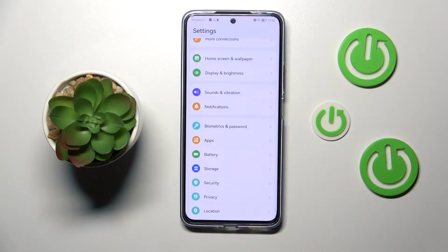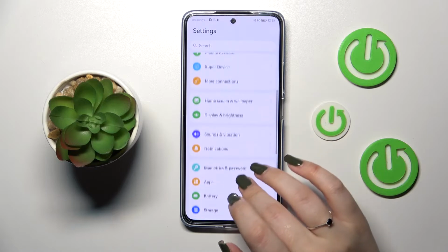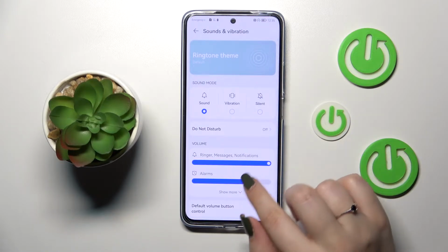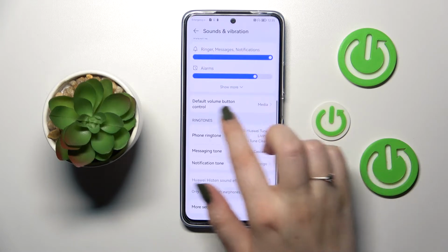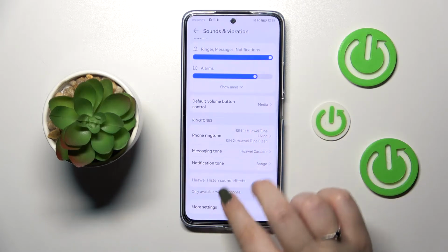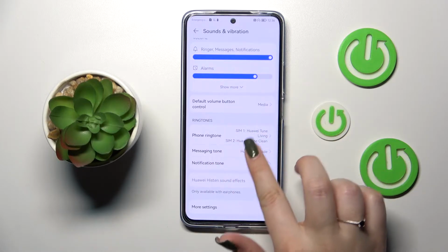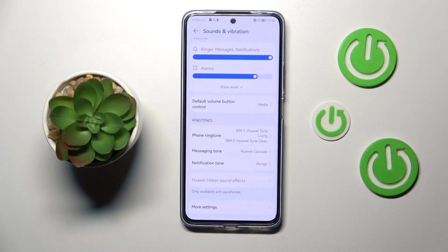So first of all, let's enter the settings, and here we have to find the sound and vibration section. And now let's scroll down to the ringtone section, and as you can see here we can change the ringtone for calls, the messages and the notifications. What's more, the calls are divided into two different SIM cards. As we can use two different cards in this device, we can also differentiate the ringtone between them.